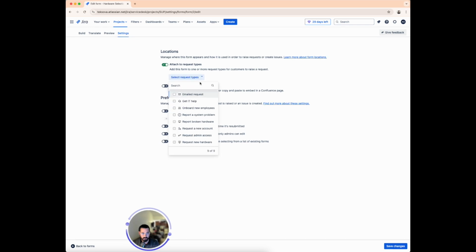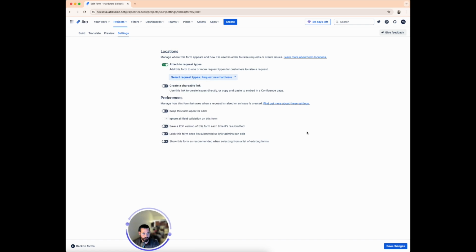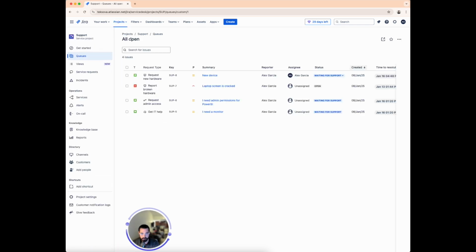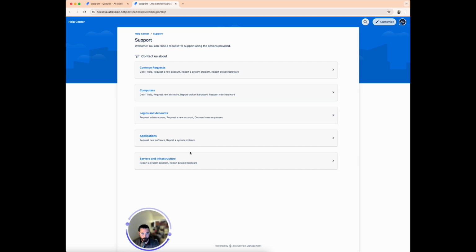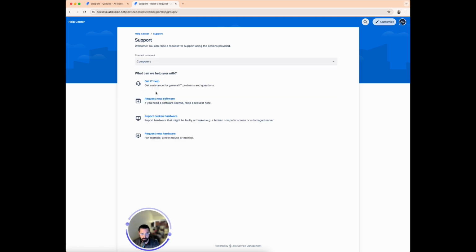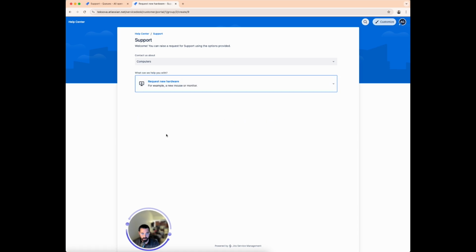We're going to select the request type. In this case, it was request new hardware. Save changes on the bottom right. And then we're going to go back to our project. We're going to click on channels, open the portal up, and then verify that it's there. It's under the computers group, under request new hardware.